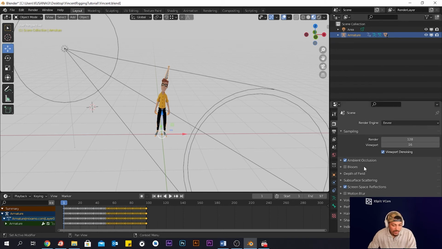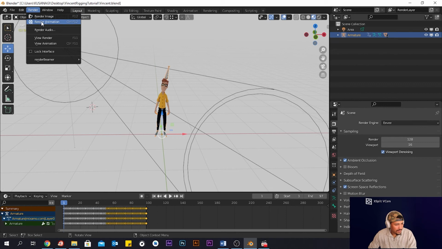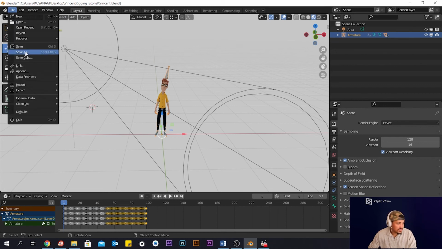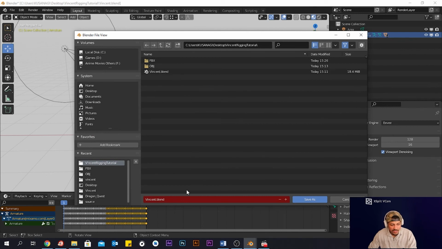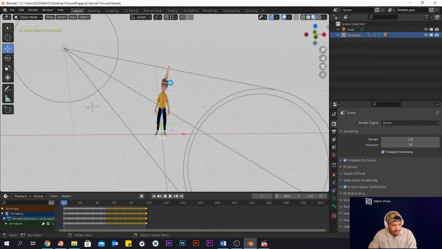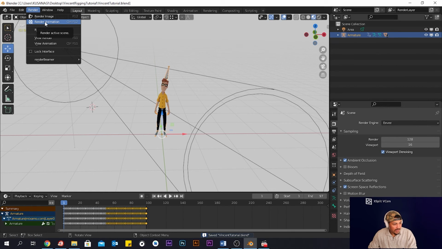Cool. So the last and final step to actually render out this animation is to head over to render and then render animation. But before we do that, make sure that you save your work. Always save your work so that if anything does go wrong during the render, you can always just go back to the work that you've done. So save, okay, and then head over to render and then render animation.